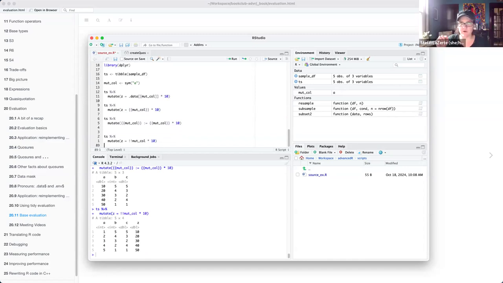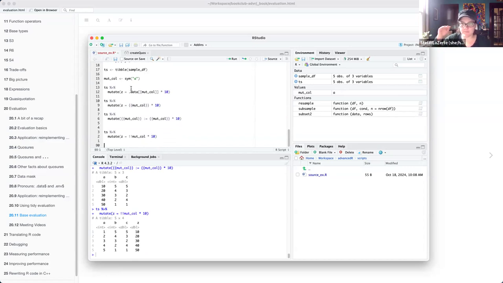Yes, because we've already put A into being a symbol, and if we were doing this inside of a function, if we use the curly bracket, we wouldn't have to ensym the A first. We would just use the curly bracket. Inside of a dplyr function, inside of a tidy logic function. Yeah, inside of a function. Like Joe's example in the chat there.